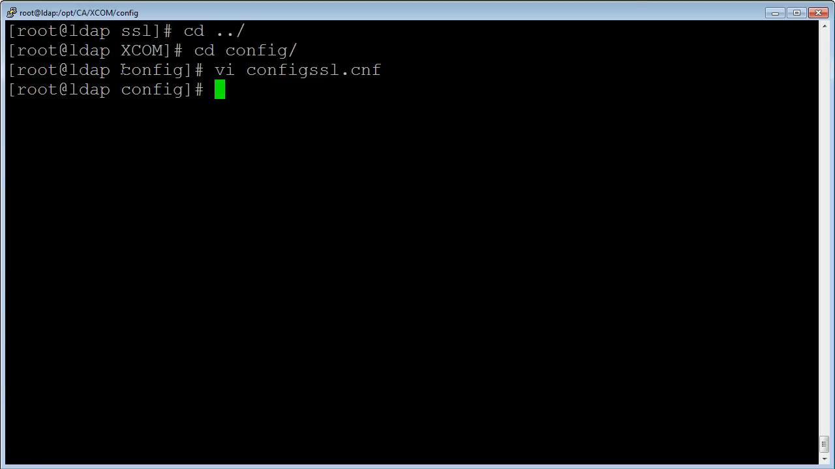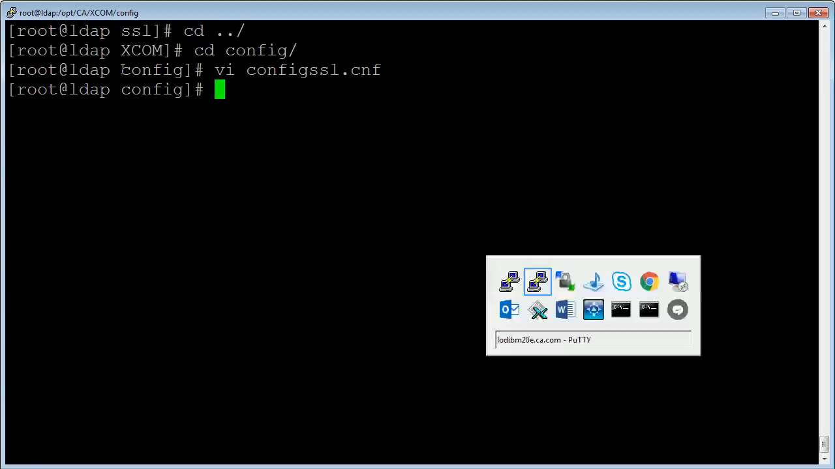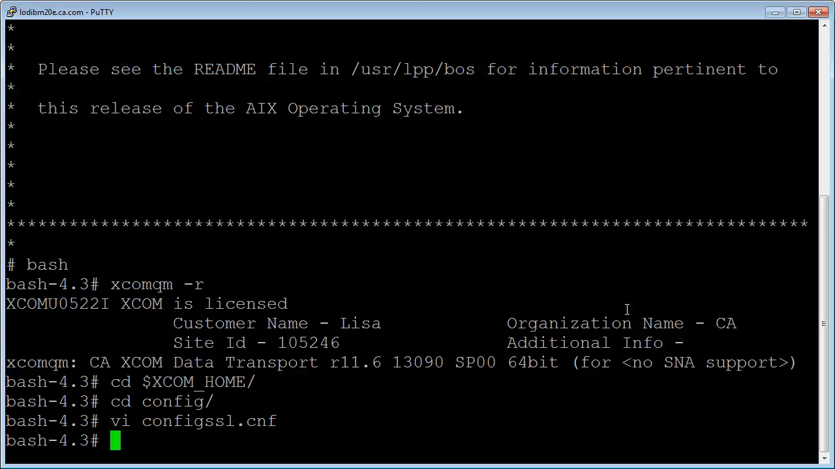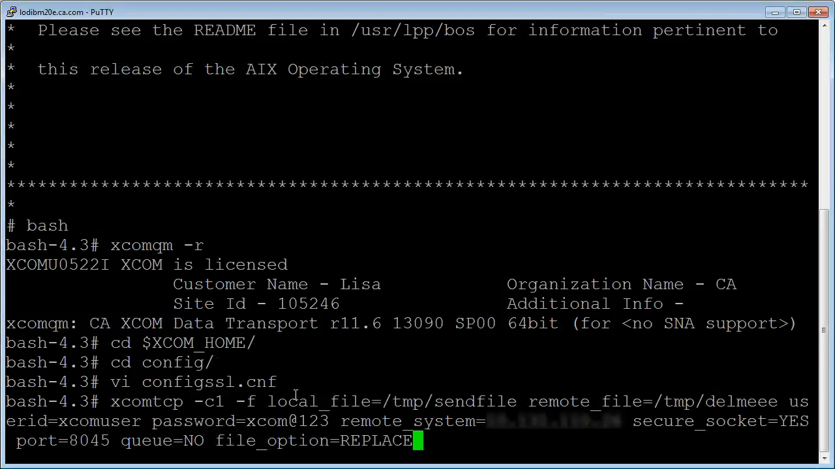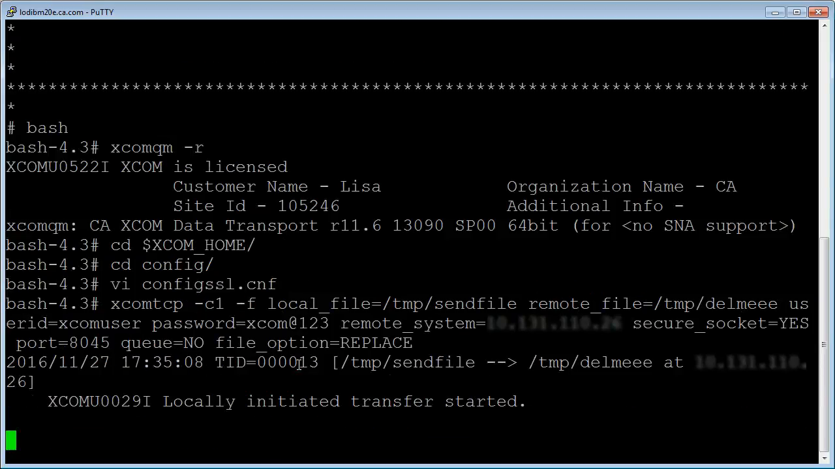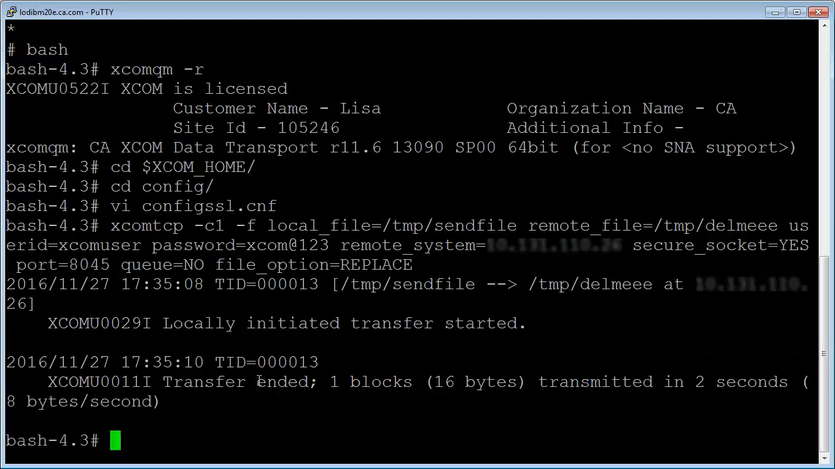Let us switch back to the AIX machine and issue the transfer. We are back on the AIX machine. We will now issue the transfer. We know that for an SSL transfer, secure_socket needs to be Y, and the port should be 8045. The transfer has ended successfully.